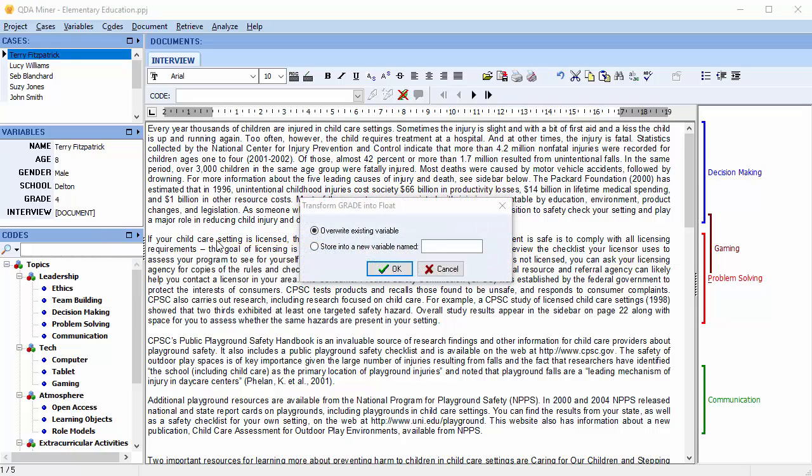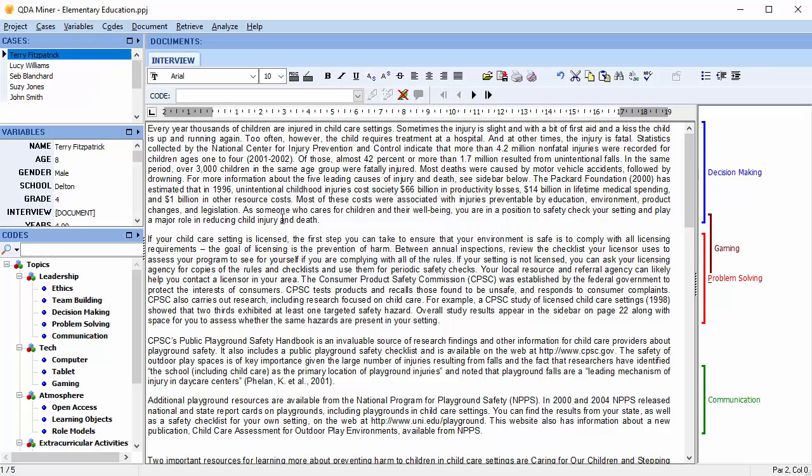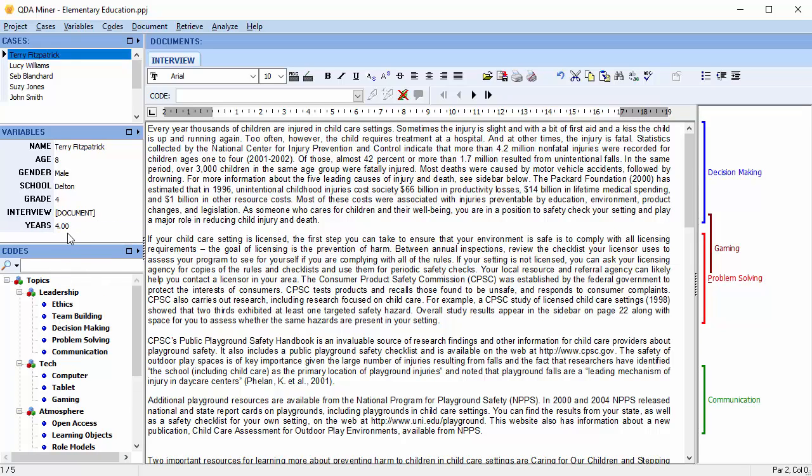At this point, we're given two options. We can overwrite the existing variable, or we can keep the existing variable and store the information into a new variable of which we choose the name. We'll choose the second option. And the name we'll choose is years. Once you're done typing in the name, select OK. We can see that a new variable has been created. It's of a floating point data type. Our original variable has been kept.